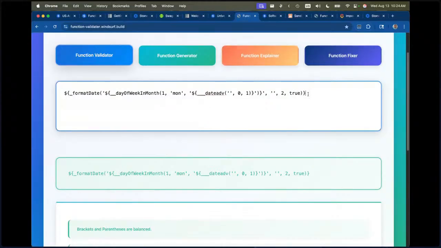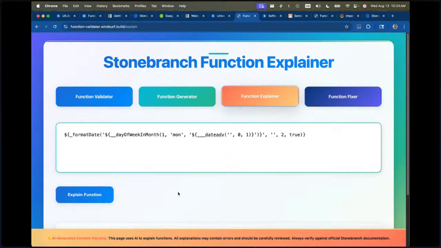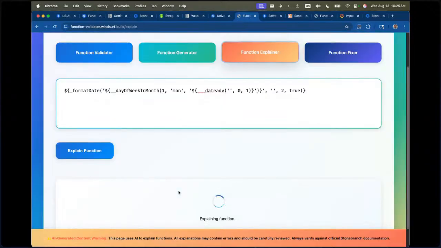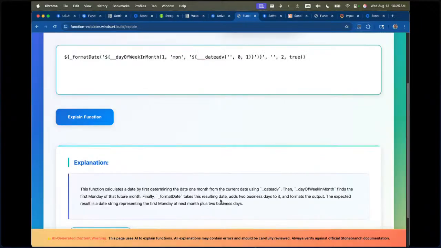The other thing is, sometimes you may find a function that someone created in your team and you don't understand what it does. So in this case, we put in a function explainer. It just explains the function. It says that it used the date advanced function, it used this one, it used that one. And at the end, it says the expected result is the first Monday of the next month plus 2 business days. So it understood what this function is doing.